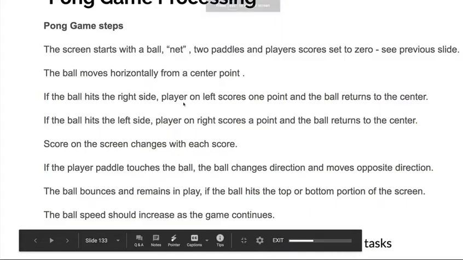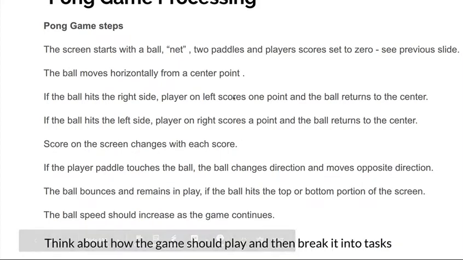If the ball hits the right side, player on the left scores 1 point and the ball returns to the center. If the ball hits the left side, player on the right scores a point and the ball returns to the center. So the idea is you're trying to score it in there. Score on the screen changes with each score. If the player touches the ball, it changes direction, moves in the opposite direction. If the ball bounces, it remains in play. If the ball hits the top or bottom portion of the screen, it also remains in play.